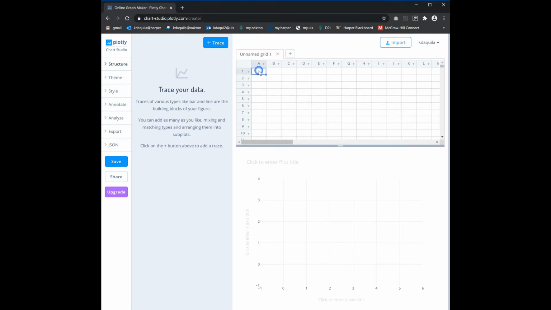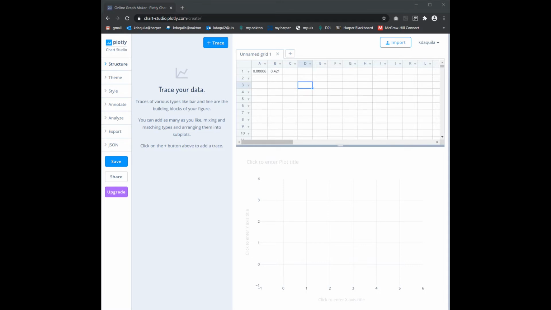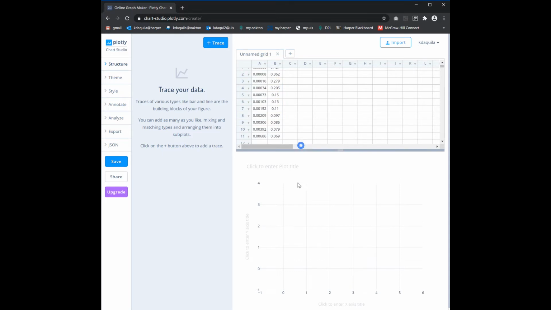Let's start entering some data one by one. This works just like Excel or any other spreadsheet program. Once you've entered data, you can drag them around, copy and paste, whatever you need. Right now, instead of typing the rest of these out, I'm just going to copy and paste in some data that I have already.